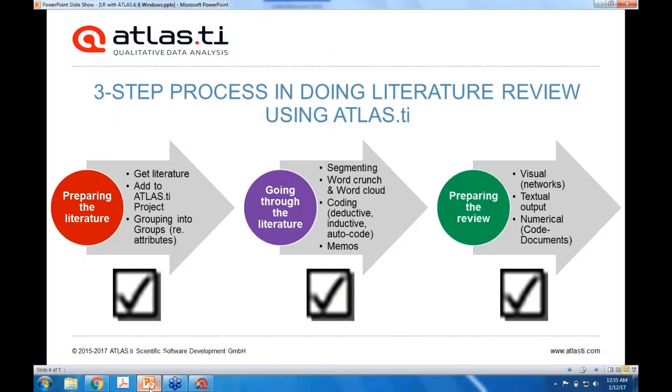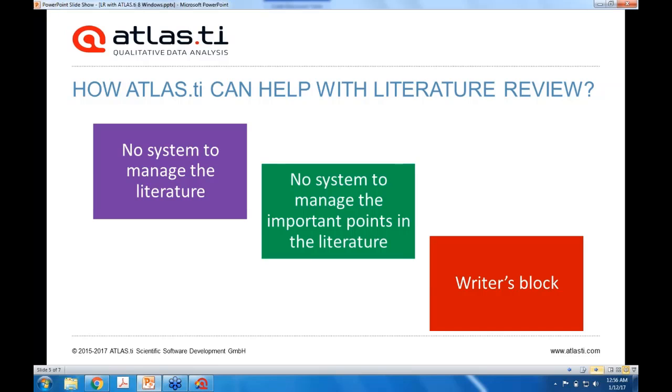Okay, right. So this is the three-step process in doing a literature review using ATLAS.ti. Let us very quickly revisit the three problems in doing a literature review. Number one, there is no system to manage the literature. When you are using ATLAS.ti, it serves as a complete system to help us manage the literature. They are all in the document manager. You can group them into specific groups based on shared characteristics. You can also view and filter only those documents within the specific groups, for the management of the literature.